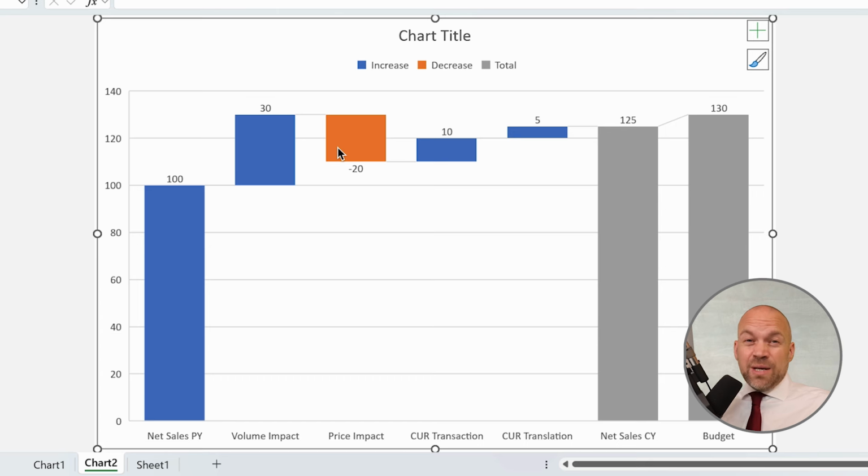The price impact. Here we look at the effect of changing prices. If prices increased, you'd see a positive bar, reflecting higher sales. If prices dropped, the bar will be negative, reducing the overall sales figure. Transaction currency impact. This impact comes into play if you are selling in a currency different from your reporting currency. For example, if you sell in euros but report in US dollar. Changes in the euro-US dollar exchange rate can either increase or decrease your sales when converted back to US dollar.